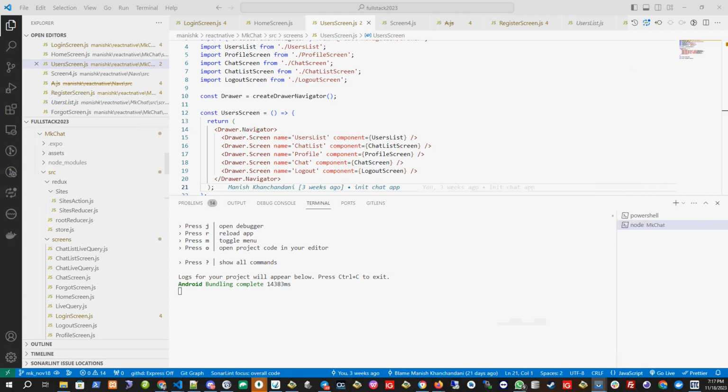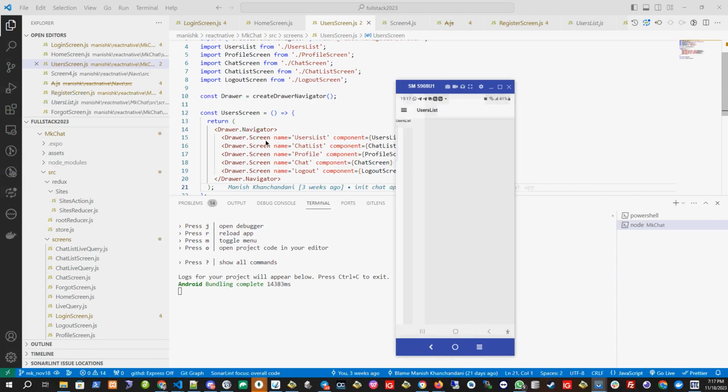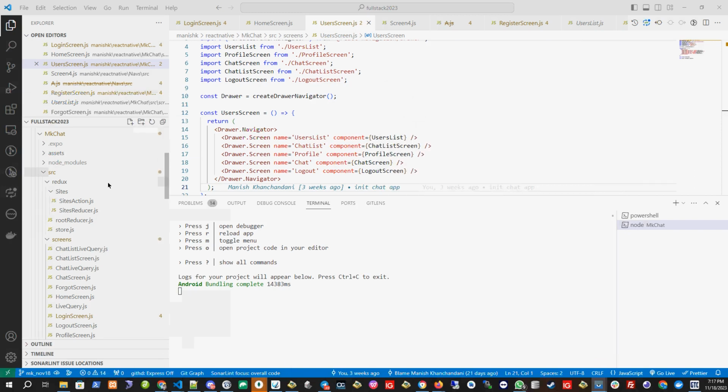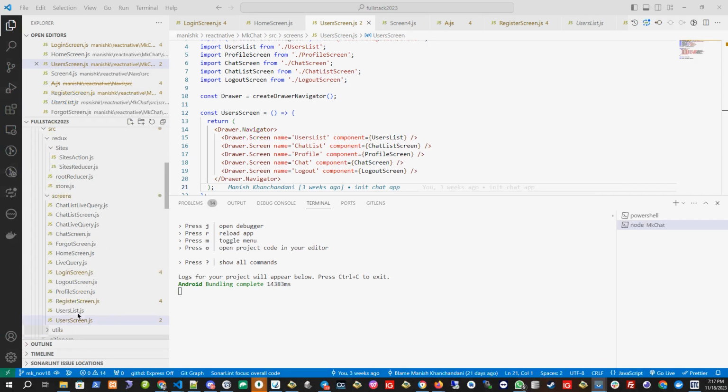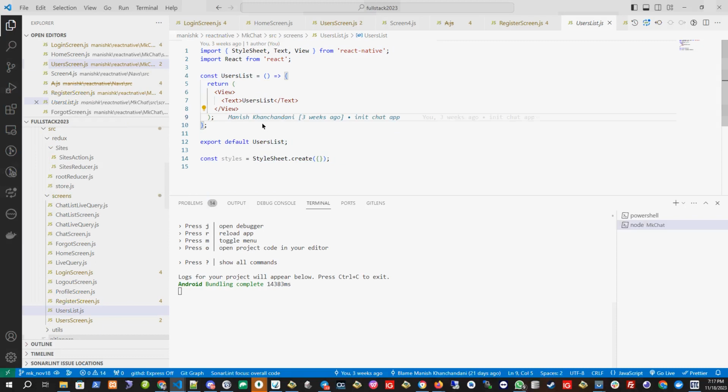Okay, so we are now on the page. Once the user logs in, it goes to the user screen, and at the top of the user screen we have the user list, and that's what you are able to see here. So let's go to the users list, and here we will be building all the users in our directory. That's what we will be doing now.